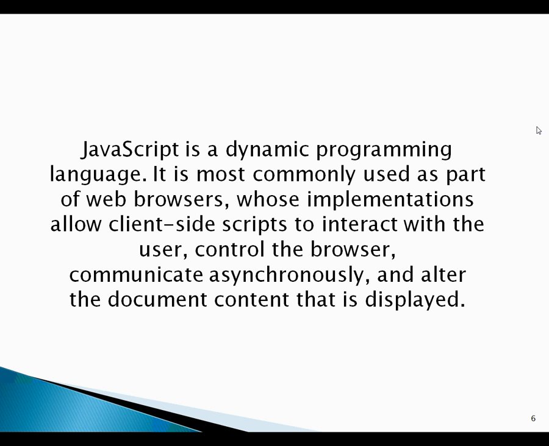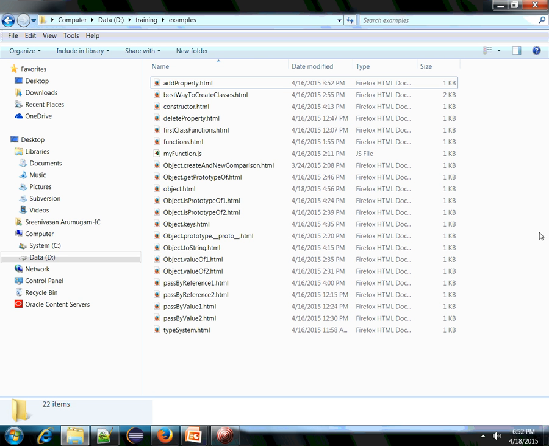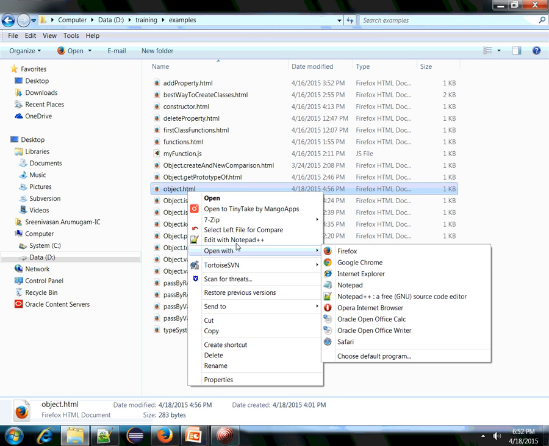Why is it called a dynamic programming language? It is a dynamic programming language because unlike other programming languages, it allows a given variable to change its data type during runtime. That is, a variable that is assigned as a string can be changed down the line during runtime to be a number. So this is how JavaScript achieves dynamic programming language. This is just one of the aspects of it. So let's take a look at an example of it.